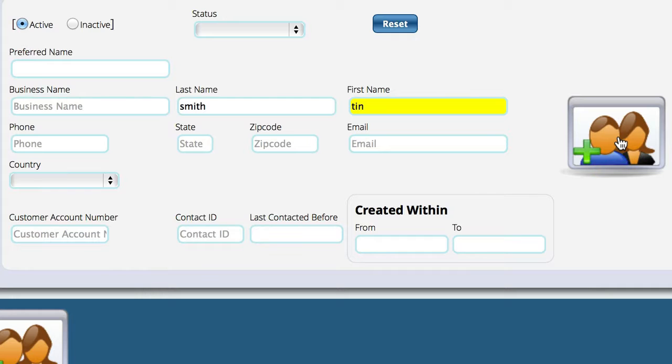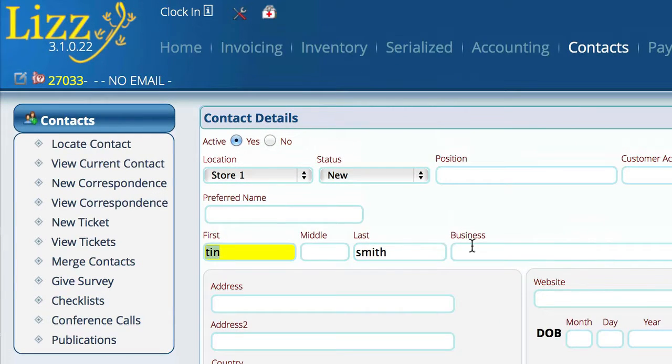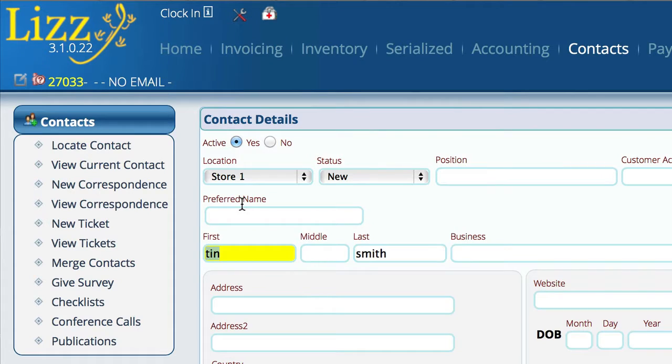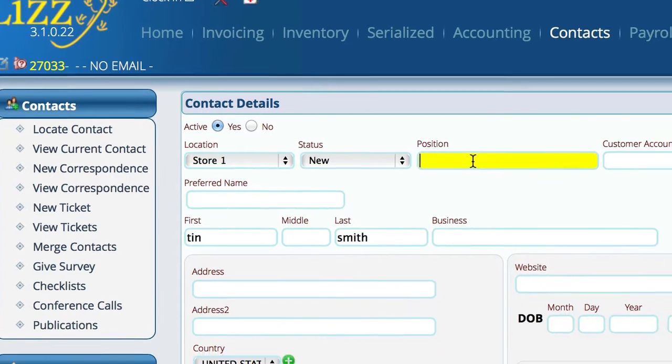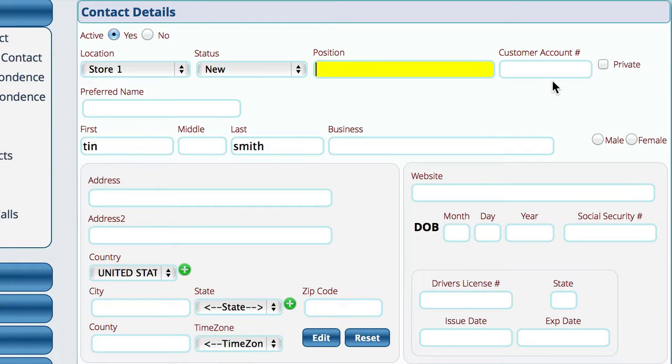Now, to add the customer, we're just going to select either of the two buttons, and the system will open up a control for me to add that customer to the system. Now, some of the things that we have here are the position of the customer. If they happen to be a business and this is a sales rep that I'm talking to, I can put that information in. Whether or not we have an account number for them, whether they're a private contact.